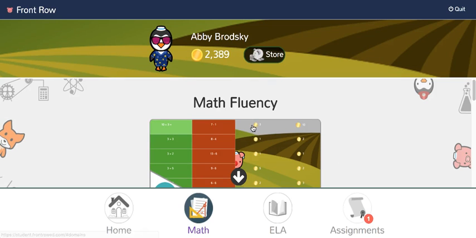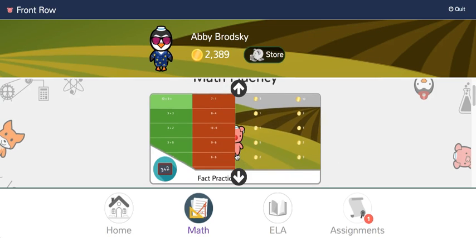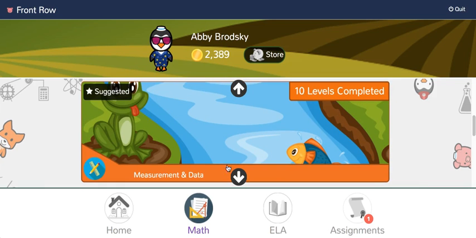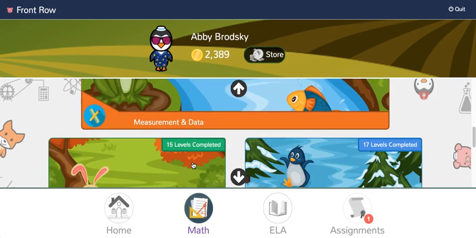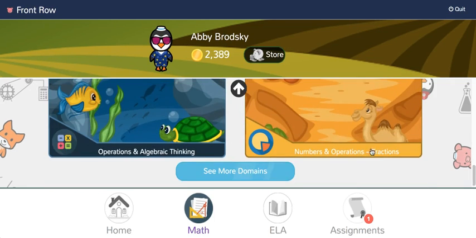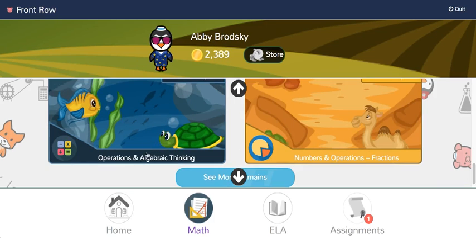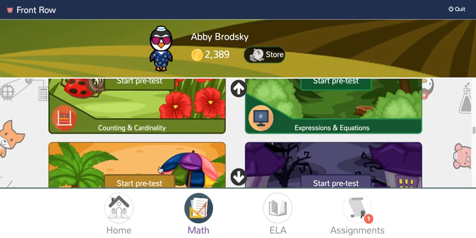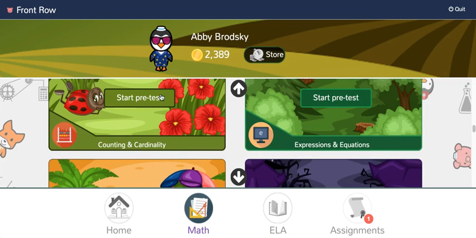So when Abby clicks on math, she can see math fluency, which is fact practice. I think it's great the students can practice their math facts: addition, subtraction, multiplication, and division. And then you can see the levels that she has completed in measurement and data, in geometry, numbers and operations in base 10, numbers and operations fractions, and operations and algebraic thinking. There are more domains here that go above, and as you can see, these would use the pretest. So that pretest puts them on their individualized level, which I love.